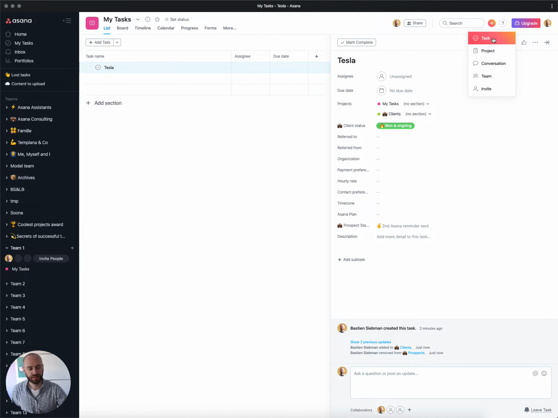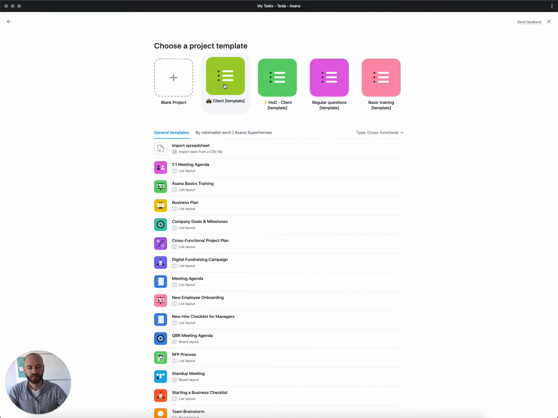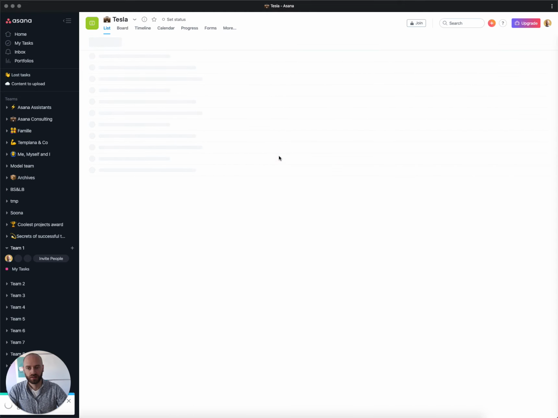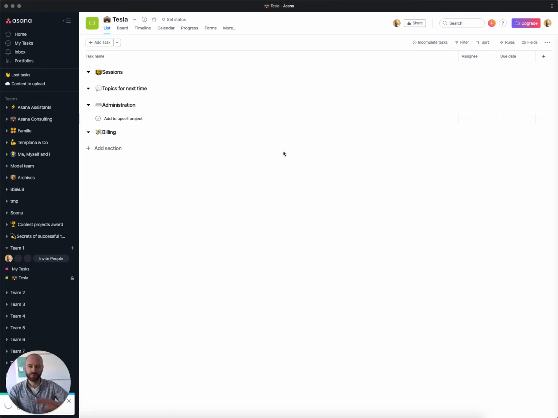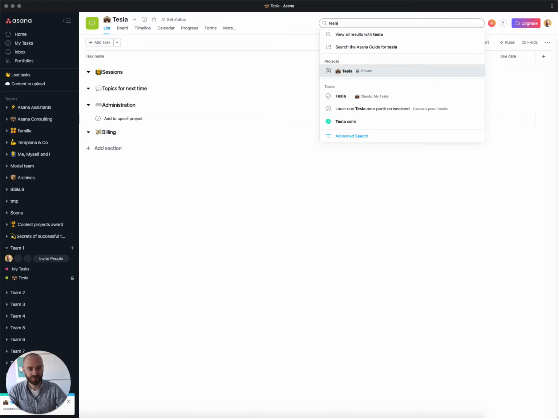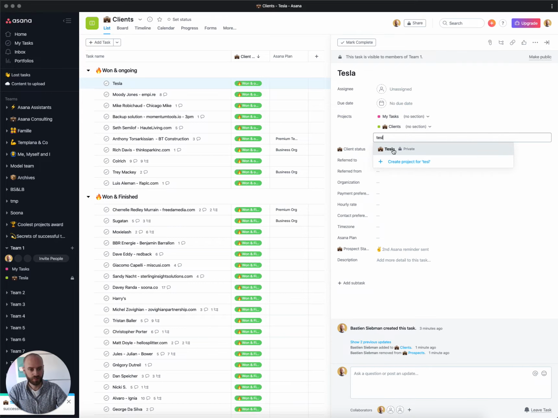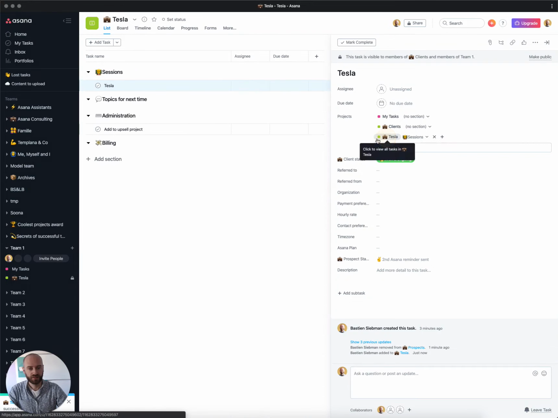Then what I'm doing is creating a new project based on a template. So I'm creating an entirely new project for that client. I'm going to put that inside a fake team I have, team 1. That gives me an empty project that I'm ready to work with. The first step I usually do is to add the Tesla task inside the Tesla project. So I have that Tesla task and I'm adding it to the Tesla project. Okay, so now it looks like this.